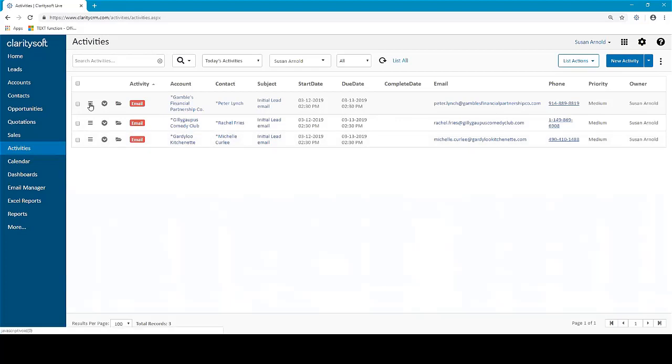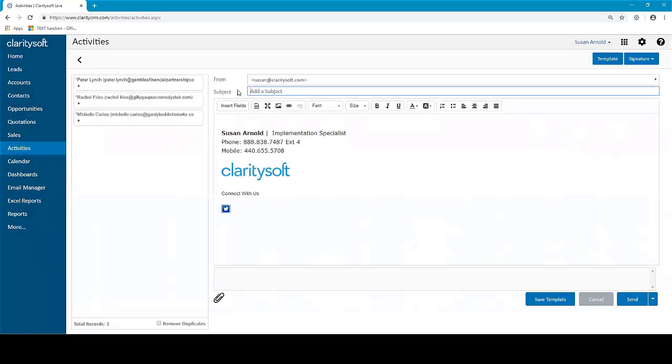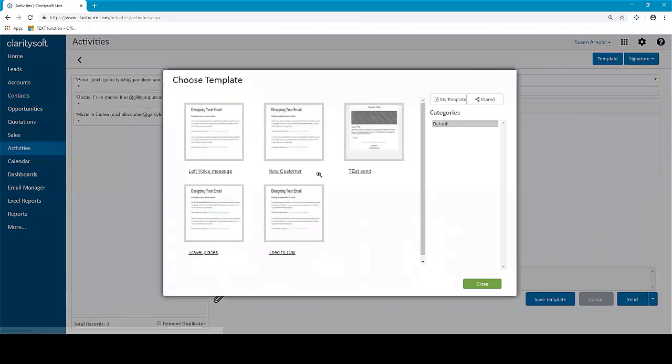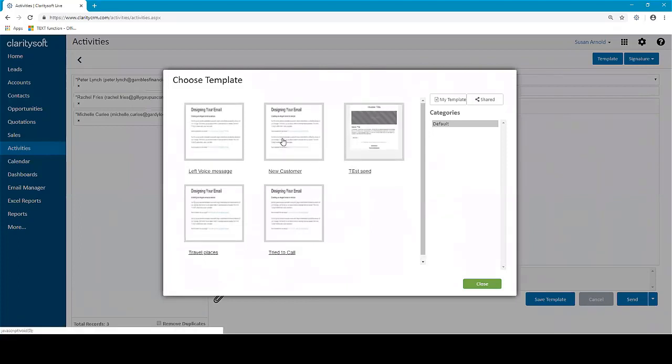So if I wanted to go down these right now and do them, I can simply come over here, click on this row action button, email the contact, and actually, since all 3 of them need an email, I can select them and go to email contacts. All selected records marked as checked. It opens an email form, and you could have already saved a new lead template, and then you could just pull that template up. I'll pull up this new customer one.